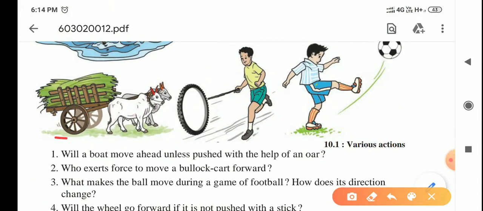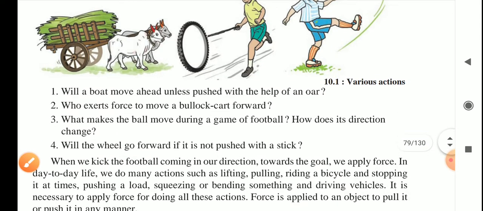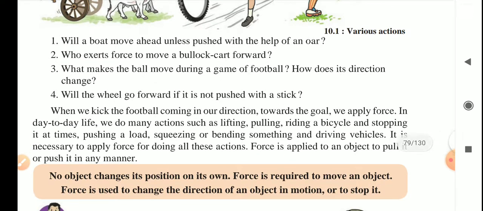If you want to change the position of a bullock cart, you have to apply force. If you want to move the football in a particular direction, you have to kick it and apply force. Likewise, force is required to move an object. Force is used to change the direction of an object in motion or to stop it. If an object is in motion and you want to change its direction, then you have to apply force, then only it will change its direction. Or if you want to stop the object in motion, you have to apply force. If you are riding a bicycle and want to stop its motion, you have to apply force, in the form of brakes, right?